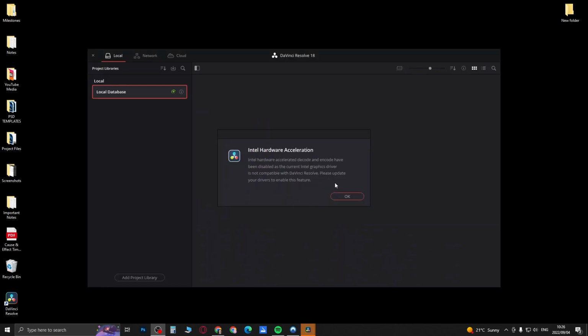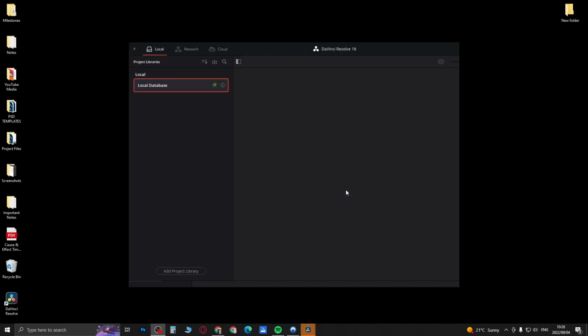And this is a message that's related to my computer, so I'll just click on OK, and it says we recommend that you back up your existing project library before upgrading. So I'll click on upgrade. That's important if you're using Davinci Resolve before you upgrade it to 18.